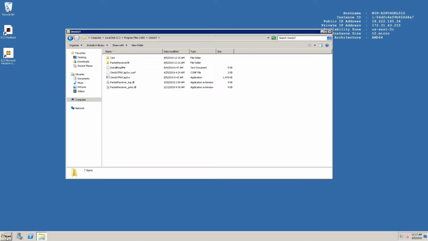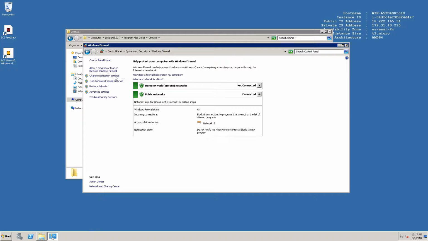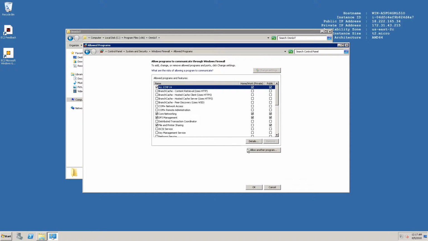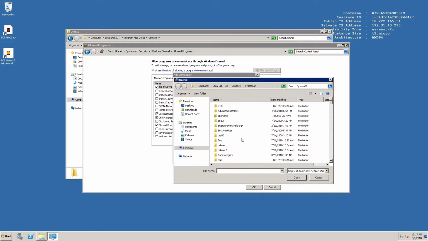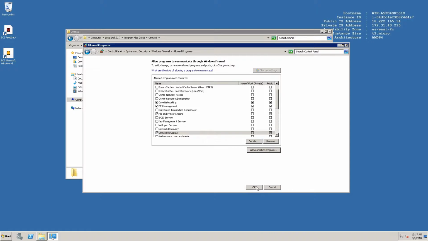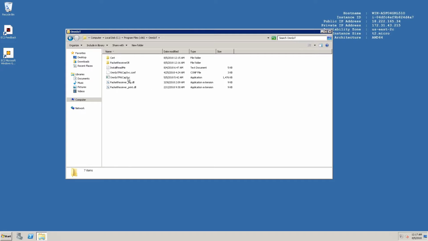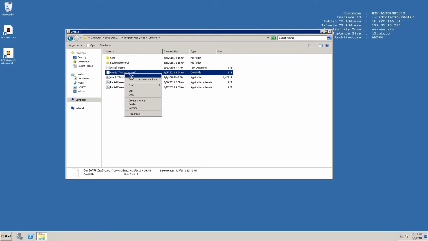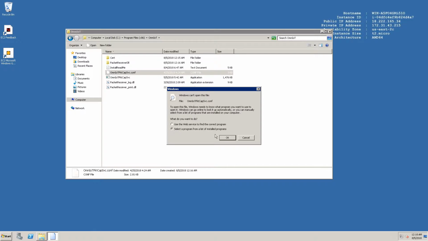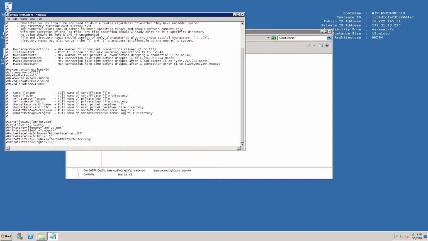Now we've got all our files over to our AWS server, so we'll need to allow the Packet Capture Service executable to be able to listen through the Windows firewall as well. And lastly, we'll specify our chosen port in the Packet Capture Service's configuration file.